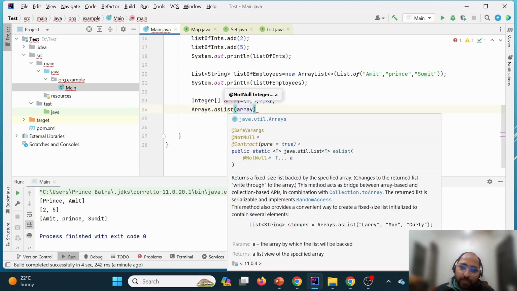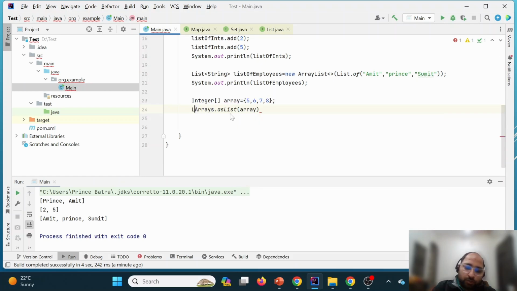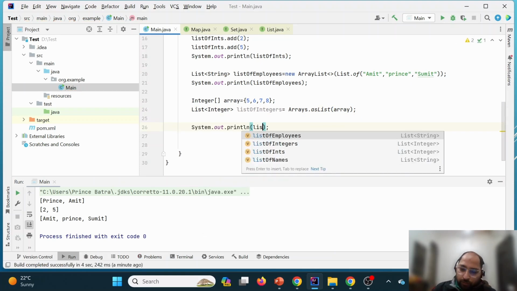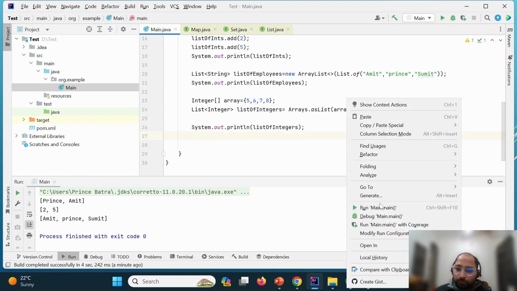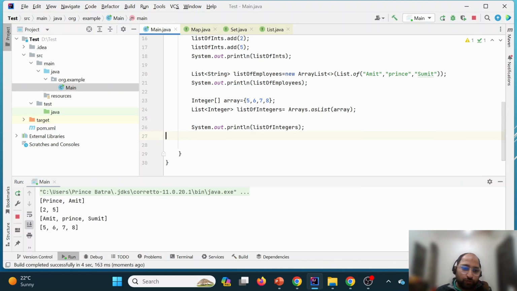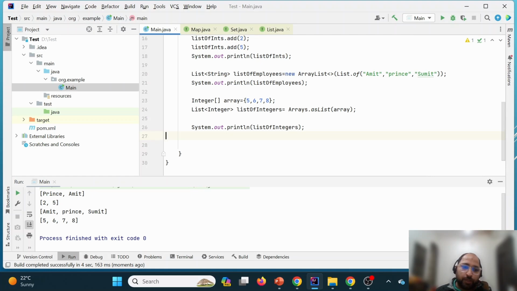Now the return type of asList is a List, right? java.util.List. As we are providing integers, what we can do is List of Integer, listOfIntegers. So this is how we can convert the array into the list. Now I'm going to print listOfIntegers. So we see that we are able to convert an array into the list. So these are concepts which would be useful for solving coding problems as well, right?